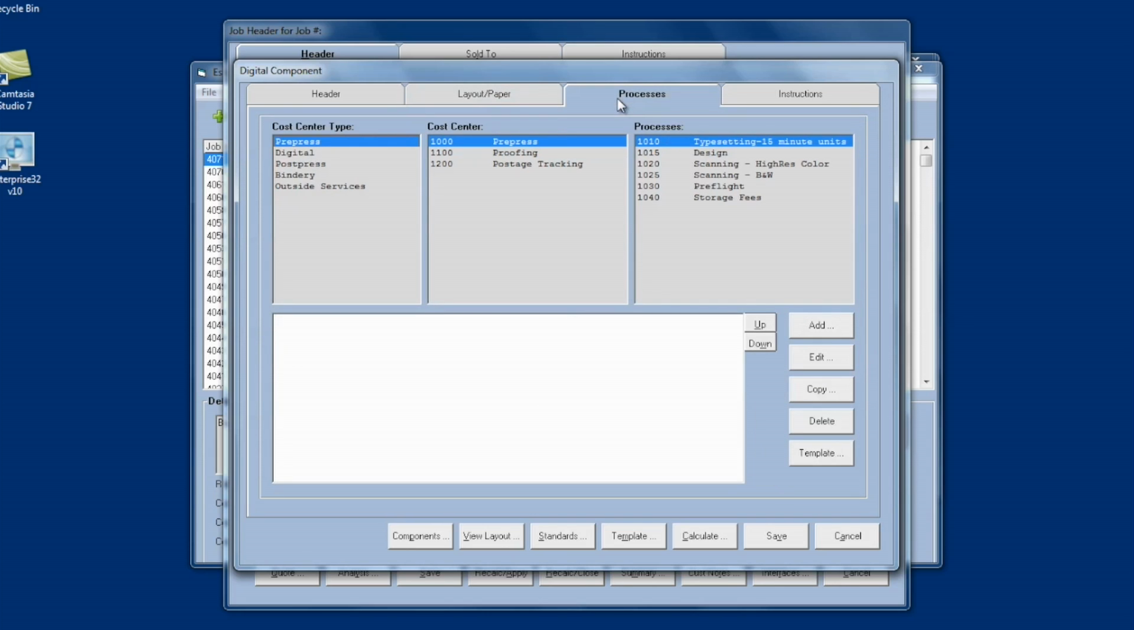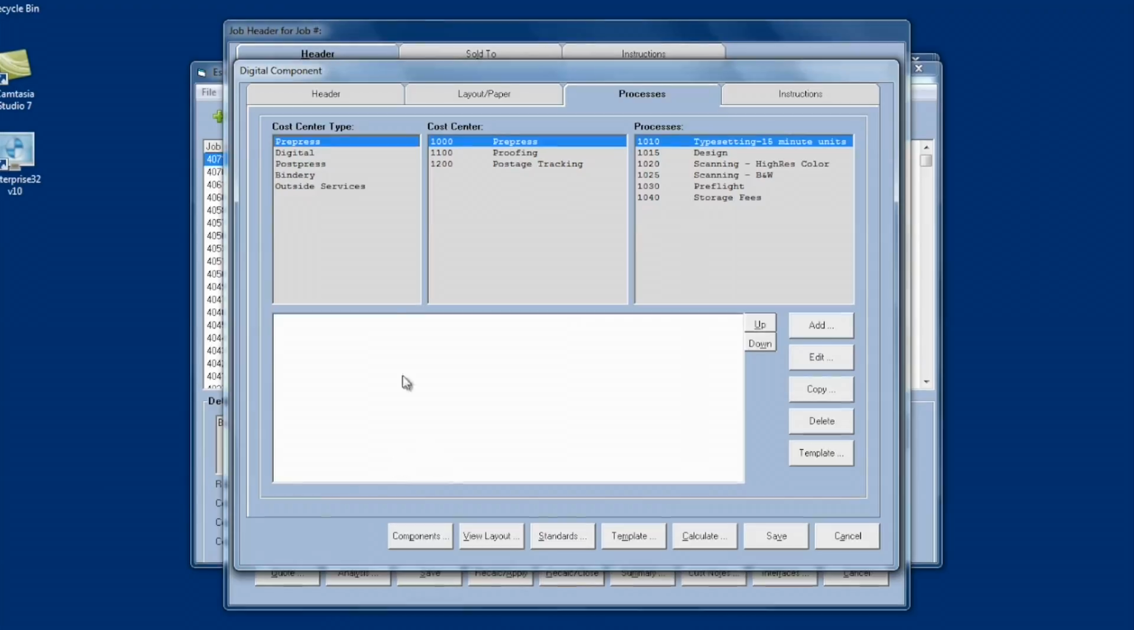I could also come over to processes, and maybe I have a pre-press process that I always want to bring in for every estimate or order. Right, right. Or maybe I only have one digital press and I want to bring that press in every time. I could do that. Right. In this case, I'm not going to. I'm going to just leave what I've got so far.